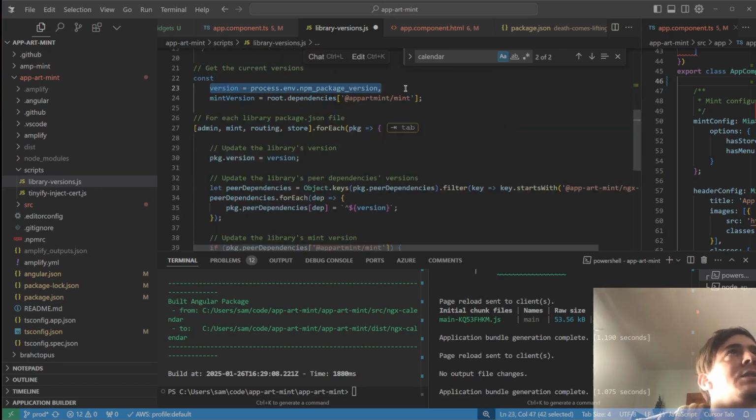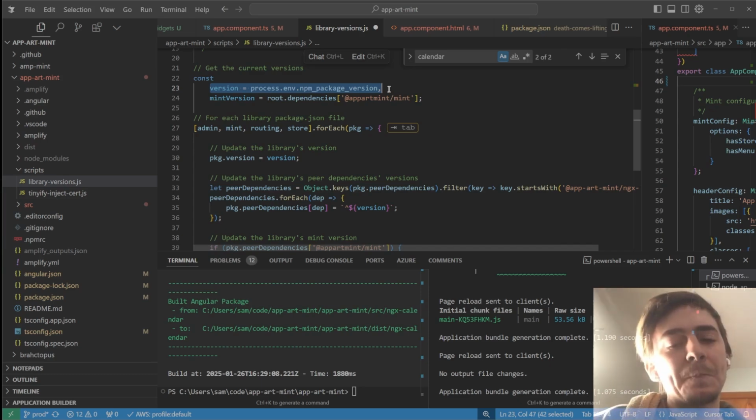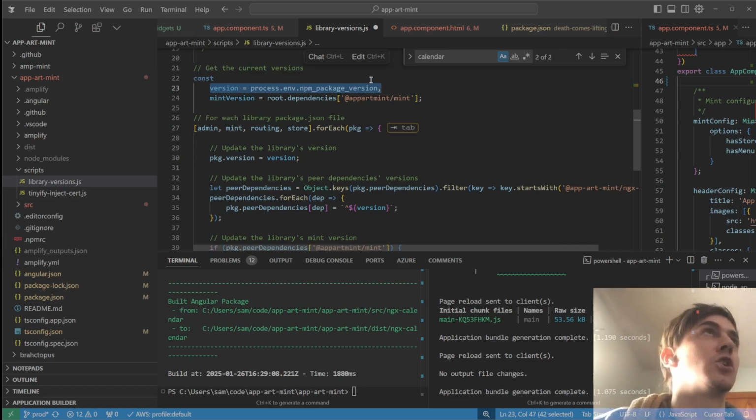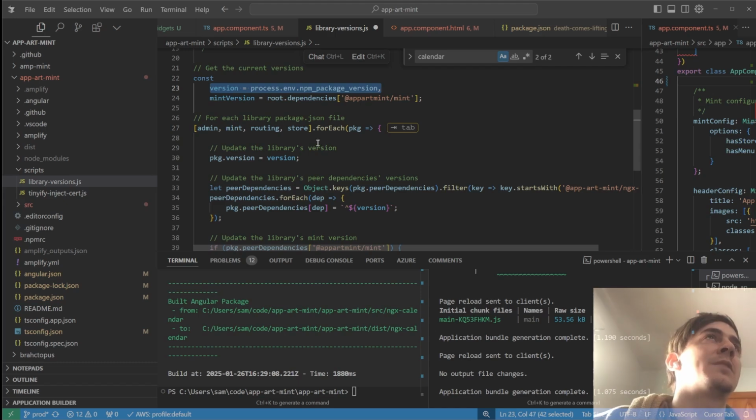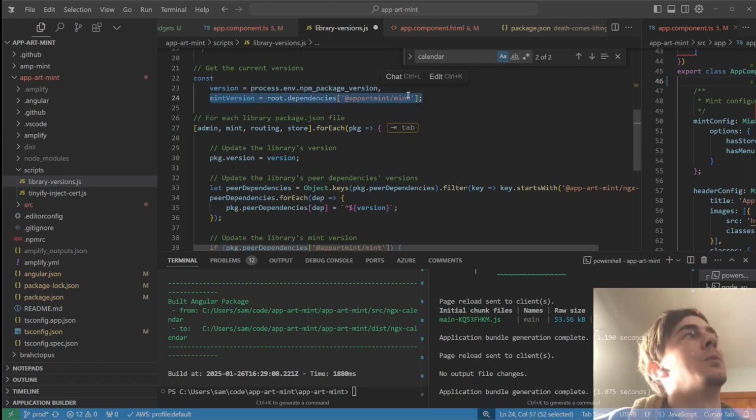So what I do is I get the current npm package version from the environment because this is being run within the npm version command. And then mint version equals the version of my public mint library. So this is the version of the main app, which all of the private libraries are going to be synced to. And then this is the version of my public library, which some of them use as peer dependencies.